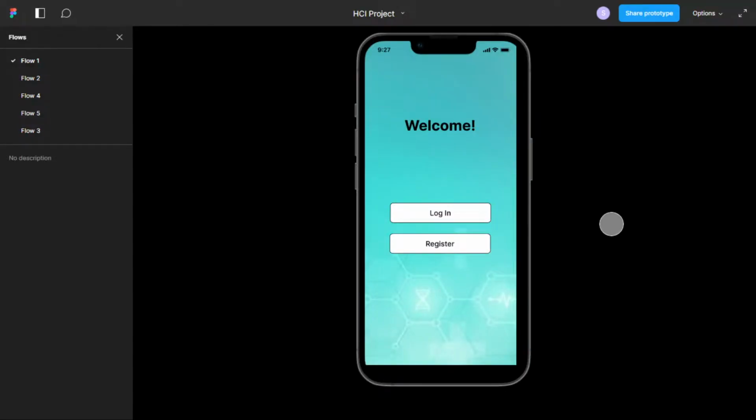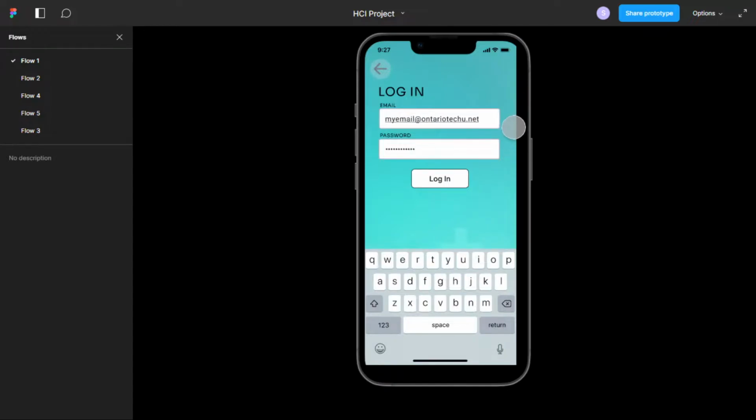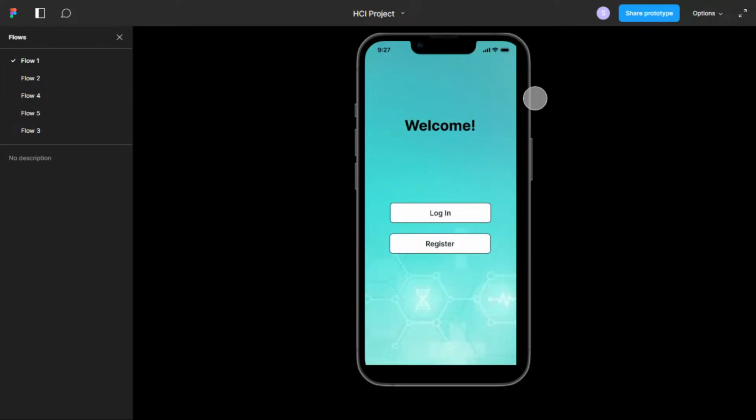When the user first opens the app, there will be a startup screen. Here, the user is welcomed, and they have the option to log in or register. If they choose to log in, they will be met with this login screen, where they can fill in their email and password and log in by clicking the login button. If they click the back button in the top left corner, it will take them back to the startup screen.